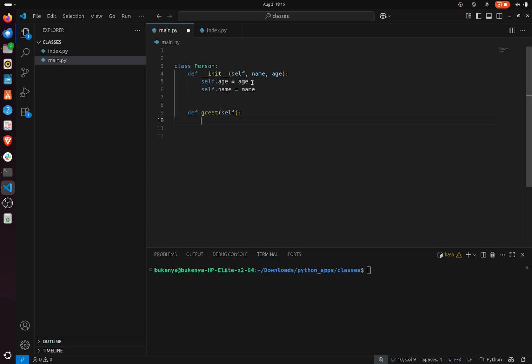So greet(self), and we want to create a function that greets. You can do anything here. You want it to return or to print something to the screen, and you want to say hello, my name. I don't know whether this is really greeting, but it sounds like an introduction.